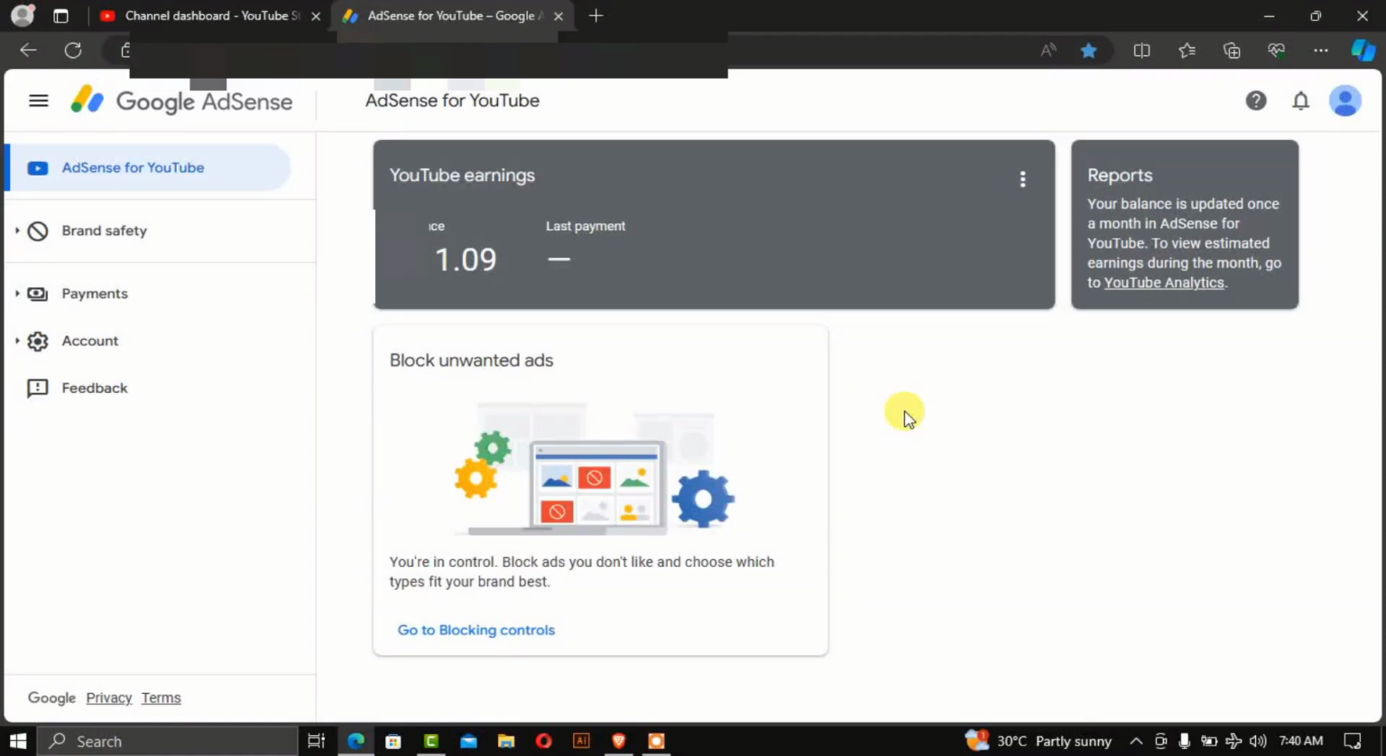accounts on the same computer. So as you can see right now, this is my AdSense account, and it is AdSense for YouTube. The big question is, is it possible for someone to have multiple AdSense accounts on the same computer? Yes, it is very possible.